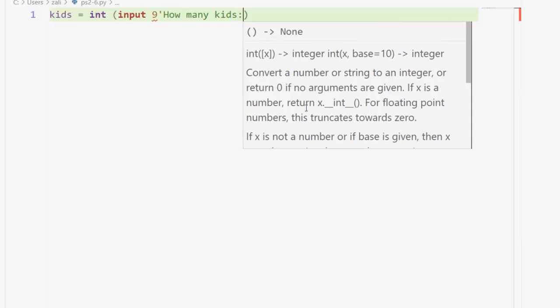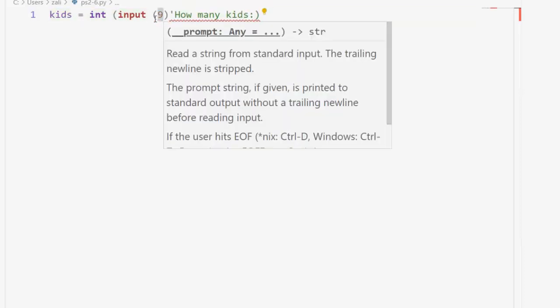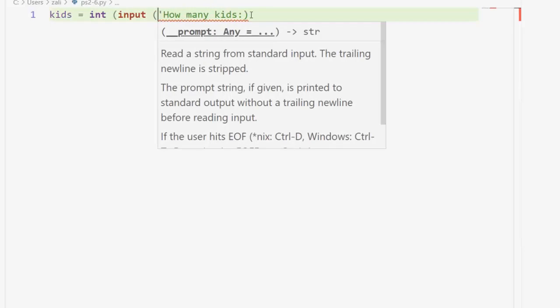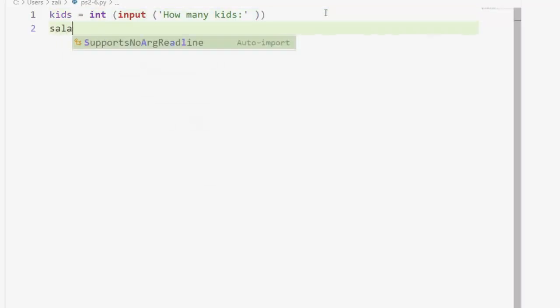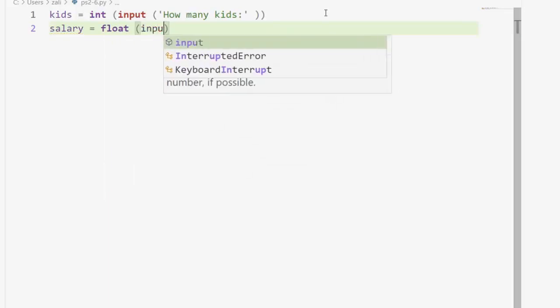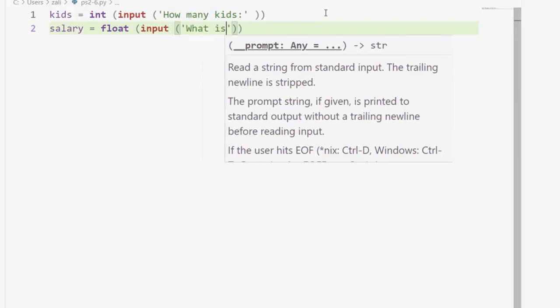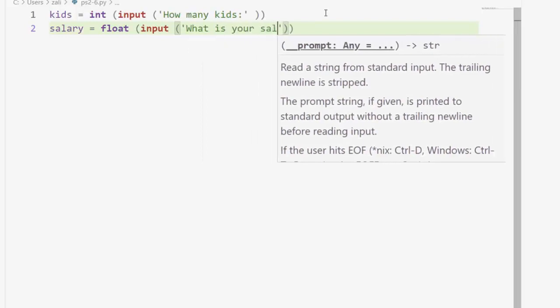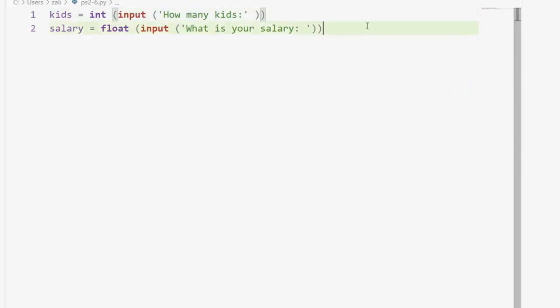And then we just need to change this. Next one is going to be salary, and salary most probably is going to be something with fractions, so it's going to be float. Then we say salary is equal to float input. What is your salary? Now we have the salary.